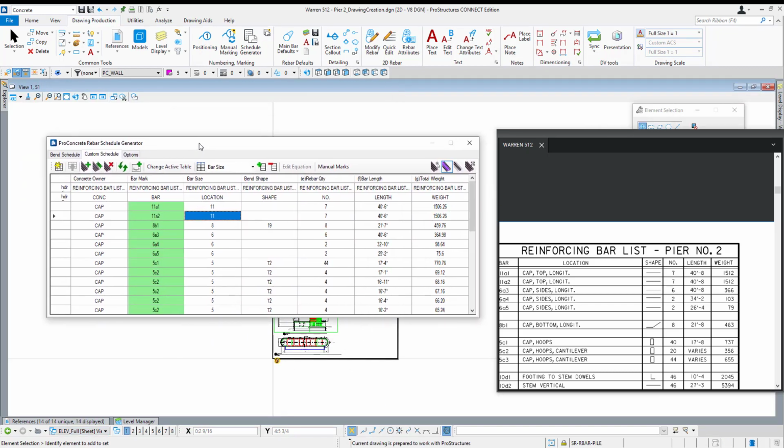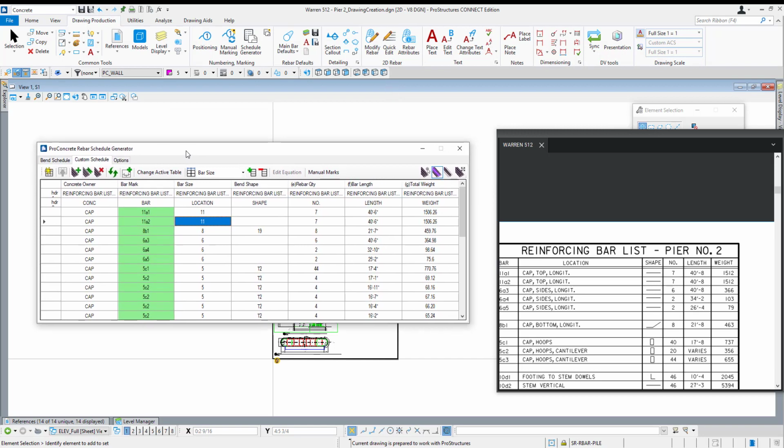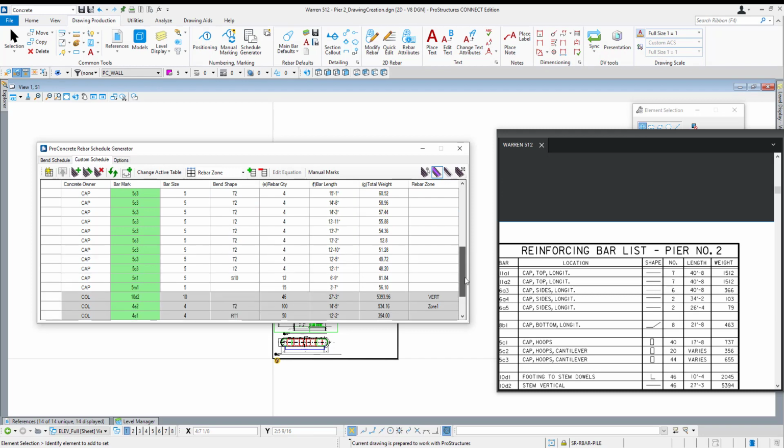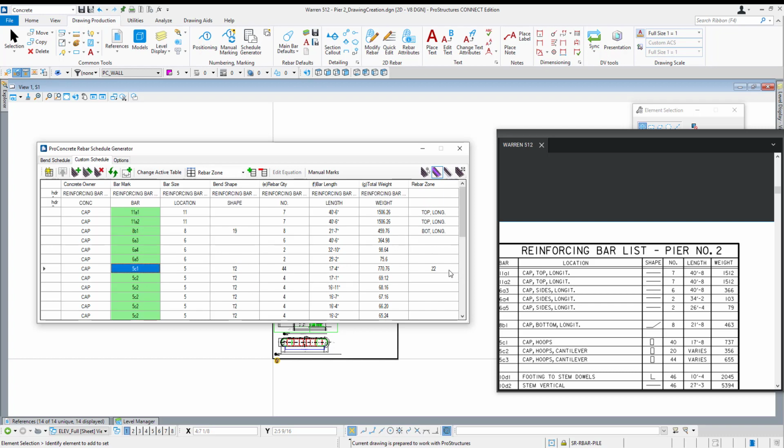I will make comment of the future release, the next version of the schedule generator tool, which will be included in ProStructure's Connect Edition Update 5, will actually include information like rebar zone, which will knock out a lot of this information for us. The zone data is being pulled from the bars automatically when possible. So for our ties here, these are irregular dispatch ties, whereas you can see it pulled that zone Z2 there. All of those ties are within Z2.